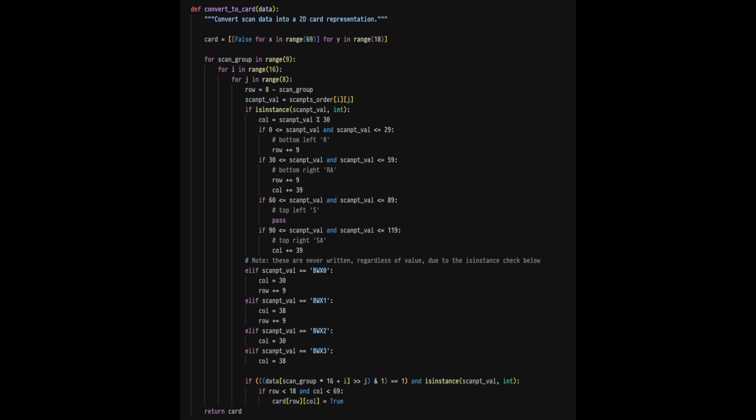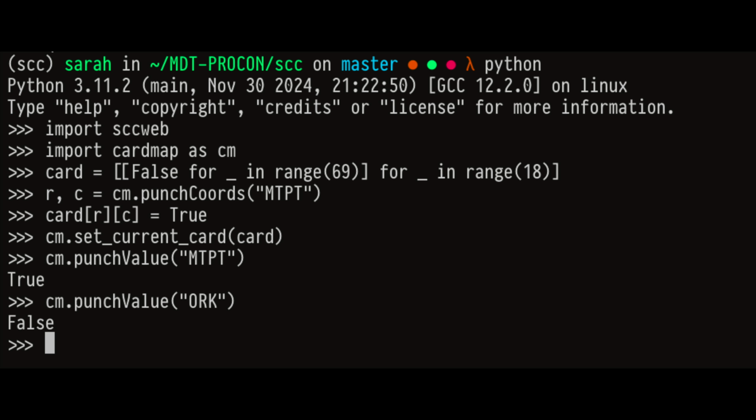Astrid had started this process, but I took it a step further. I created a list of each position on the card and mapped the incoming data onto that list. I then wrote some helper functions to query punch data by name or by position on the card. With these abstractions, we can now ask the software something like, "Is this hole punched?" and get a reasonable response back.